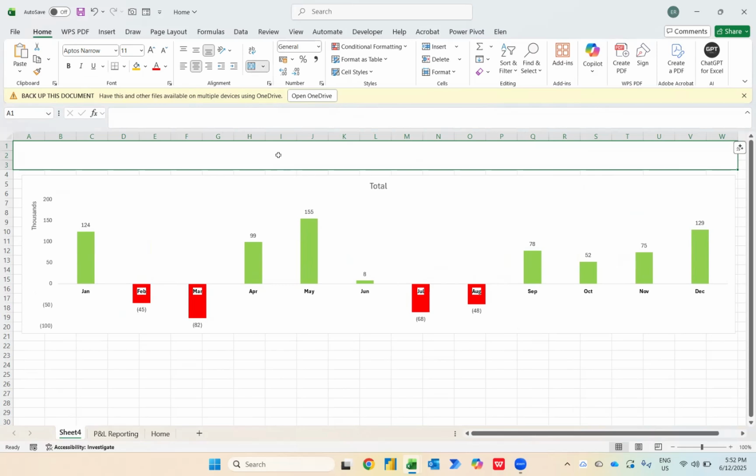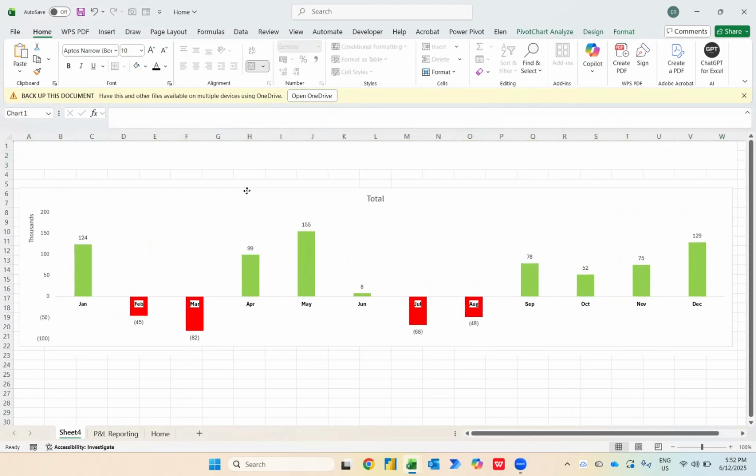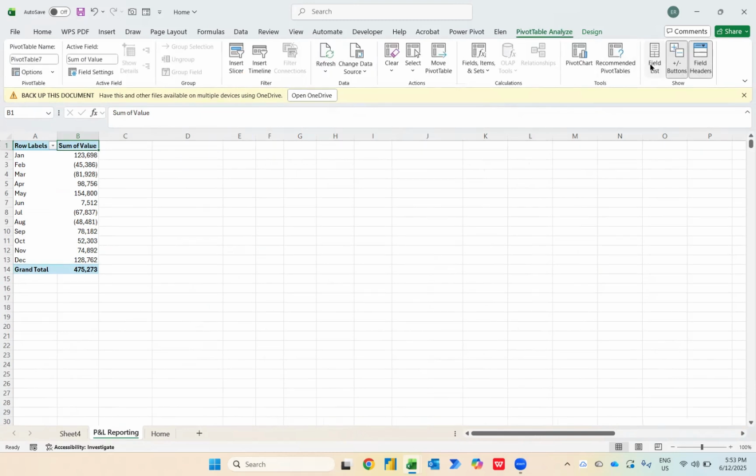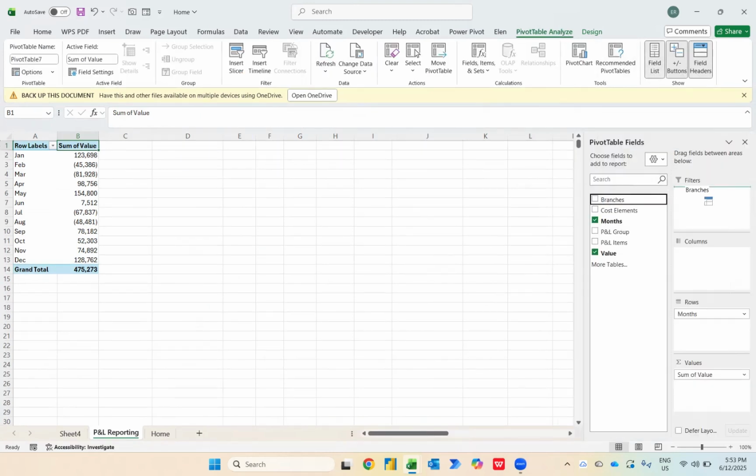And here I want to make a title. You can actually use the IF function to make an interactive title as well. That's the interesting part of a dashboard: you can make it interactive. So let me go to my field list and put the branches as the filter.